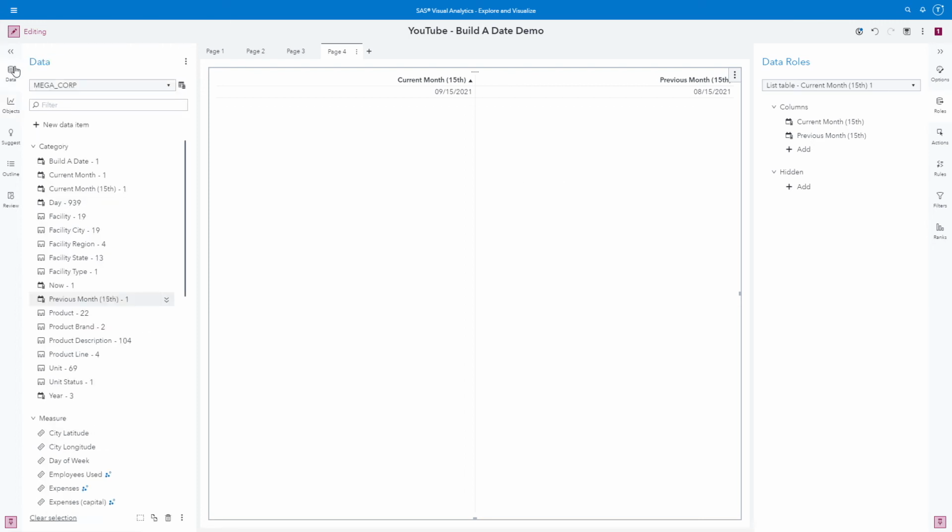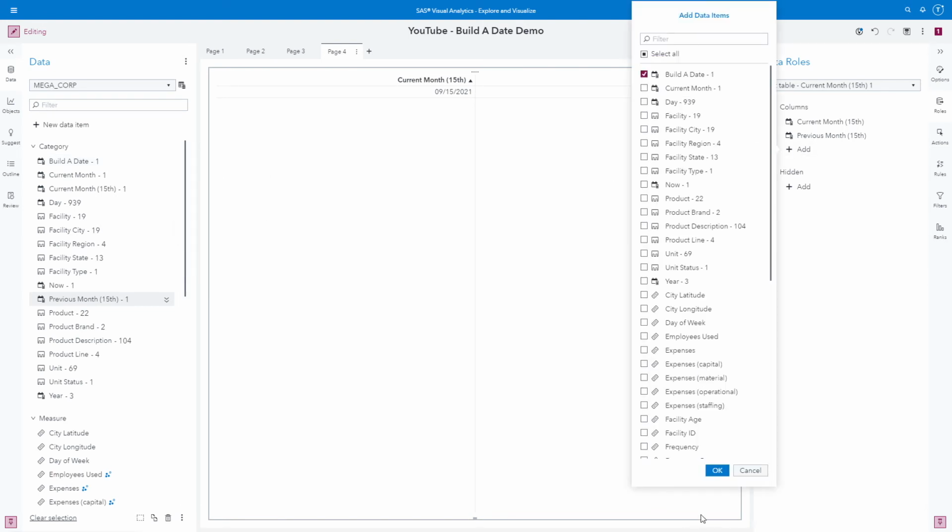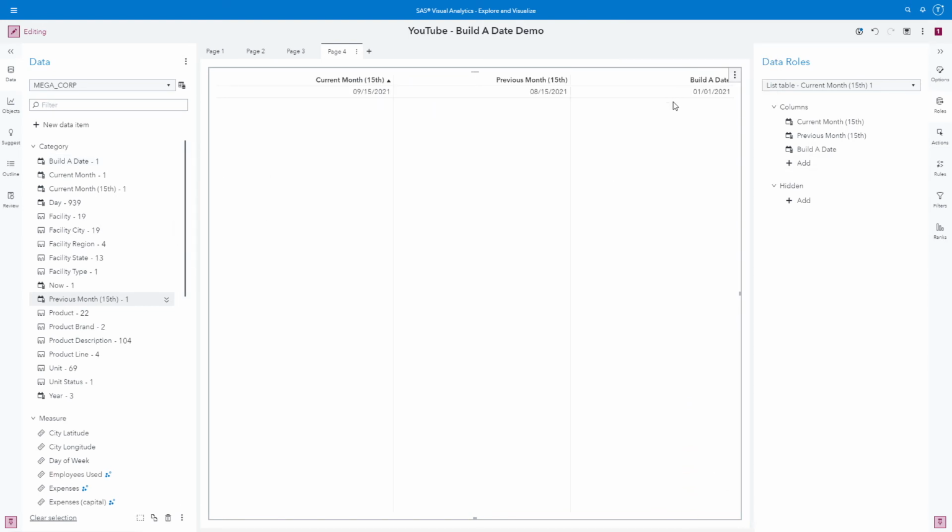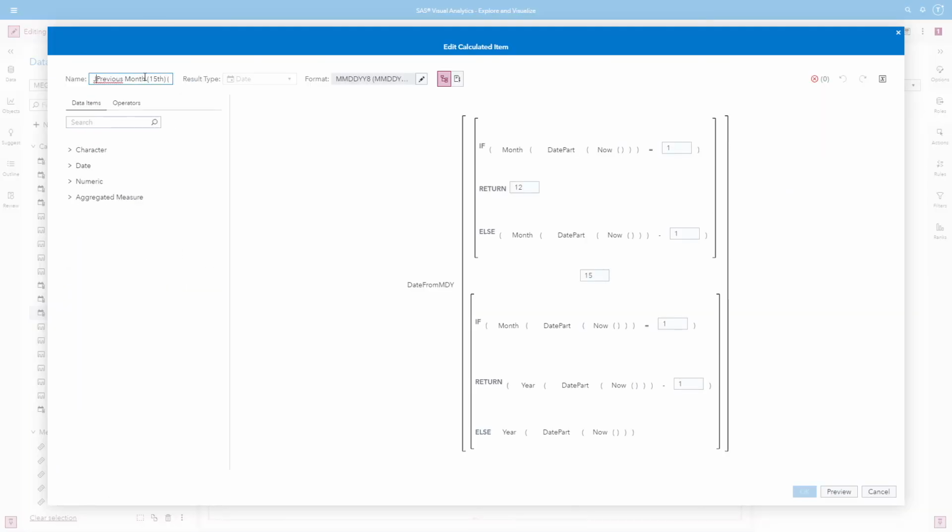Well, you remember the very first thing we did is we had our build a date, which was January 1st, 2021. So let's go ahead and throw the build a date in the previous month calculation to see if we get it to work. So to do that, let's make sure we don't have anything selected. Let's duplicate the previous month, and then let's edit it. And this is going to be January's previous month, just to make sure our logic is correct.